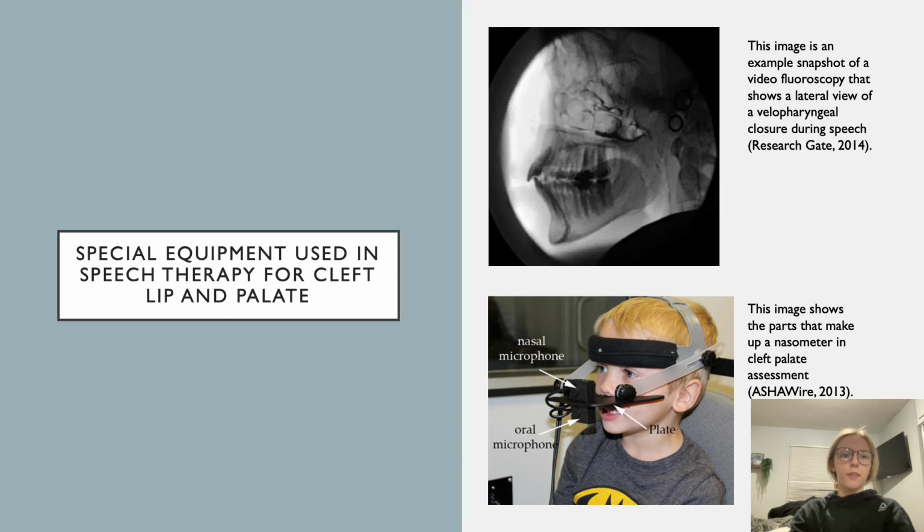Here are some pictures of special equipment used in speech therapy for cleft lip and palate. Here is a snapshot of the video fluoroscopy that shows a lateral view of a velopharyngeal closure during speech. And under that is an image that shows the parts of a nasometer in cleft palate assessment.